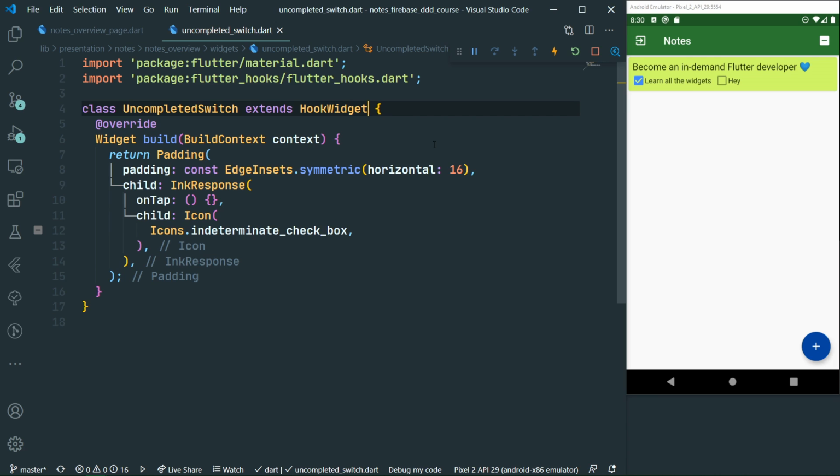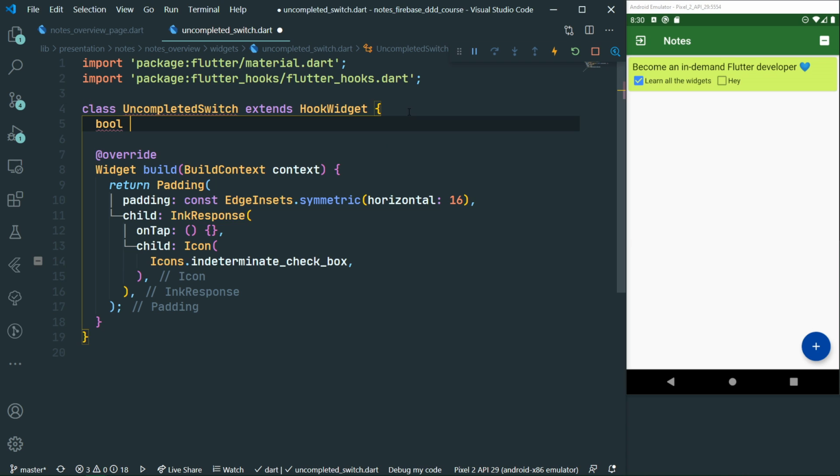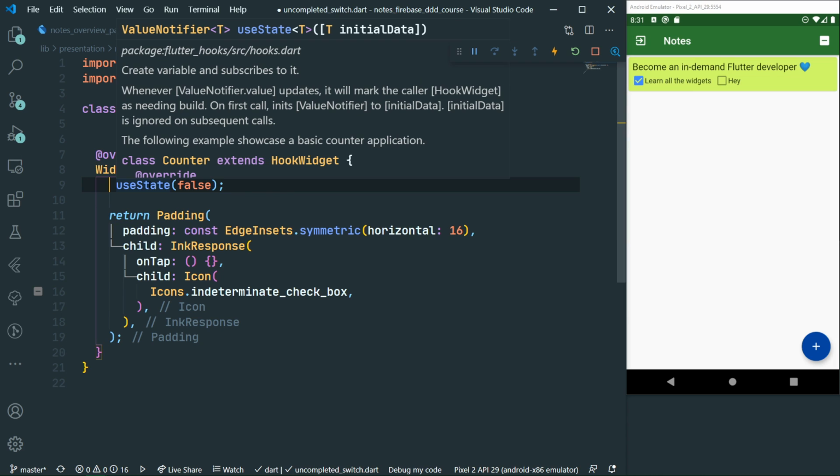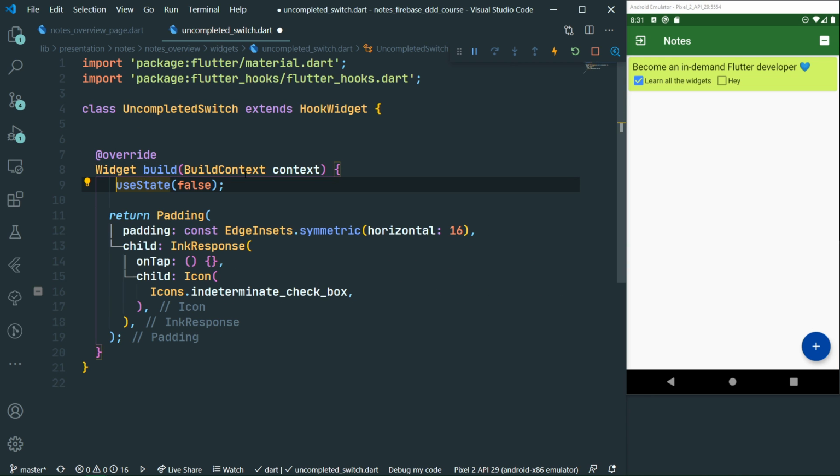Hook widget is very awesome because it allows us to, instead of defining fields like bool toggleState inside the state class like this, instead use a function called useState, false. This comes from hooks. And we're gonna be able to put the result of calling this function, the return type, which is, by the way, a value notifier, over to a simple final variable toggleState.